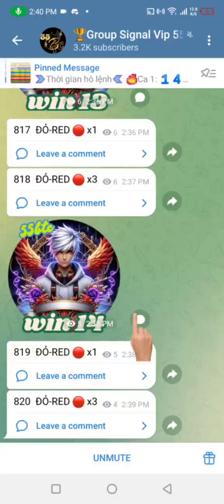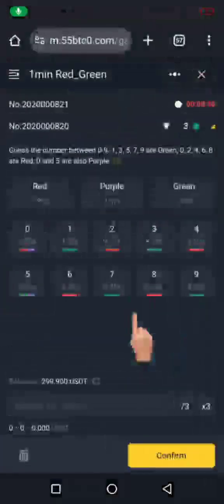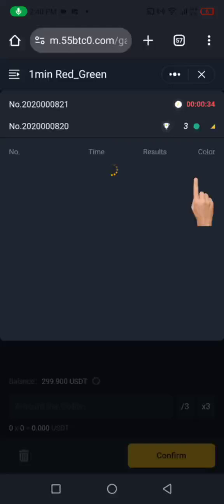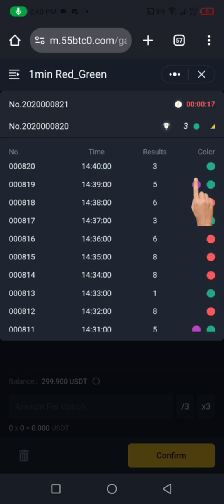Or let me show you how you'll be able to predict the color by yourself and you can trade. If I click on this button up here, you can see it's going to show me different balls, red and green balls. You can see different green and red balls here.